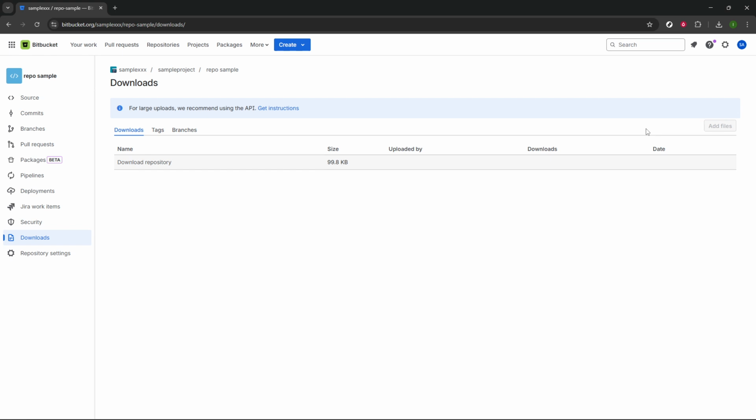You've signed in, navigated to your repository, opened the Downloads page, verified the CAPTCHA, and uploaded files from your computer.